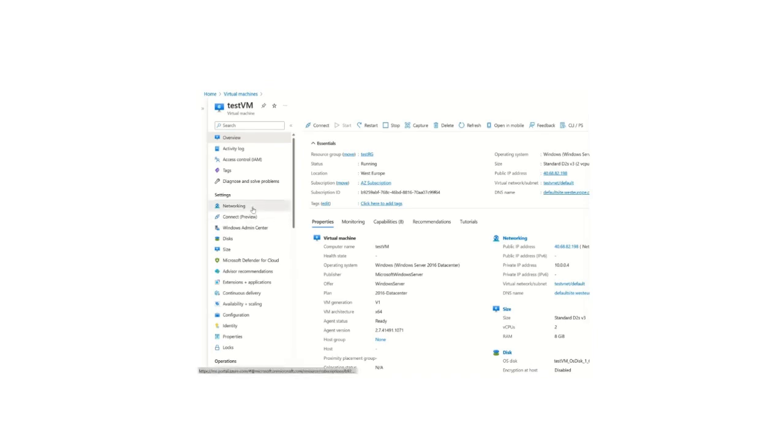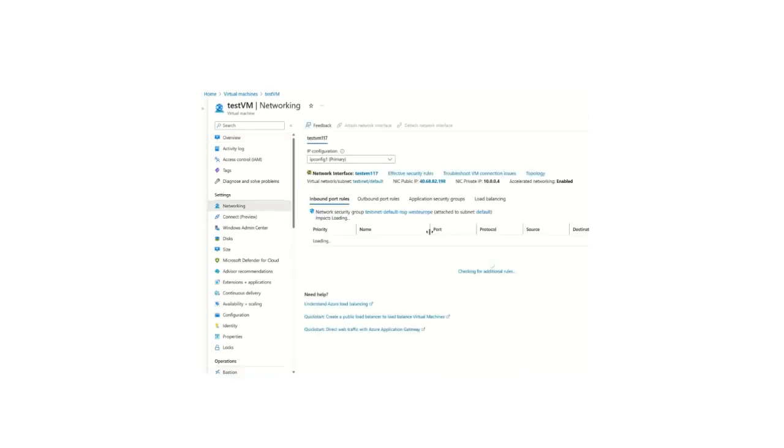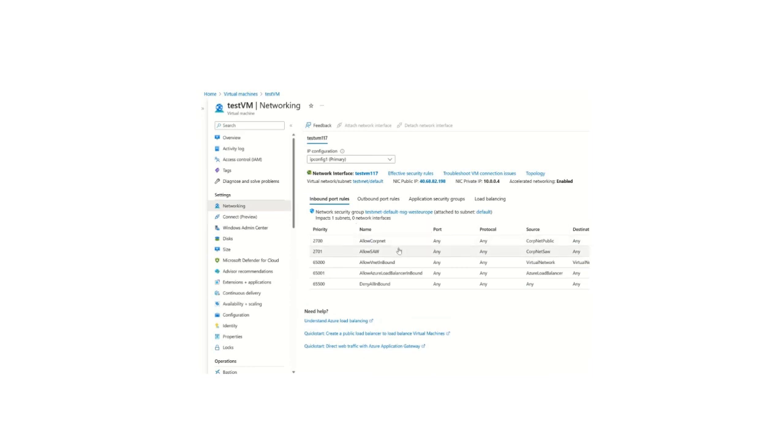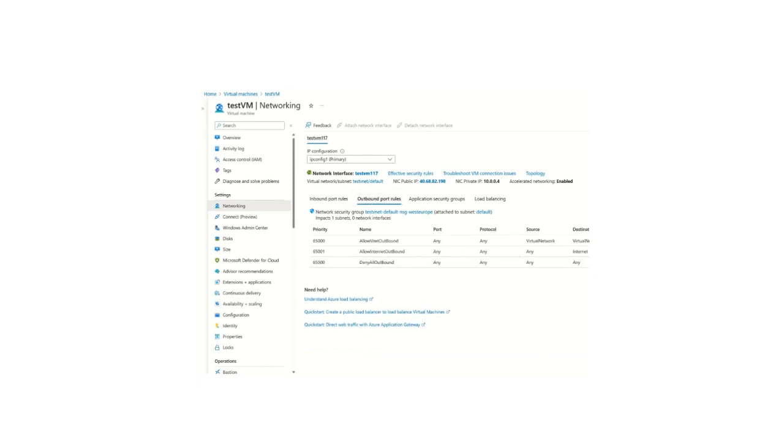To create an NSG, you can search for network security groups and create new. Provide the subscription, resource group, region where you want to create the NSG, and its name to create it. By default, you will get 3 inbound and 3 outbound rules.